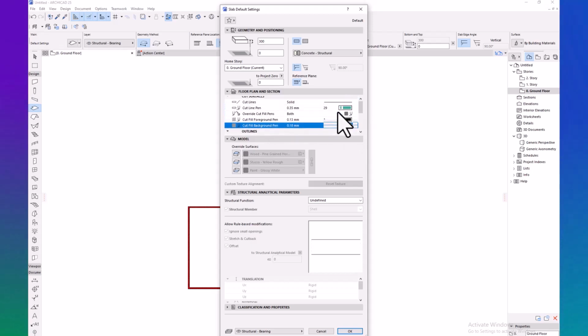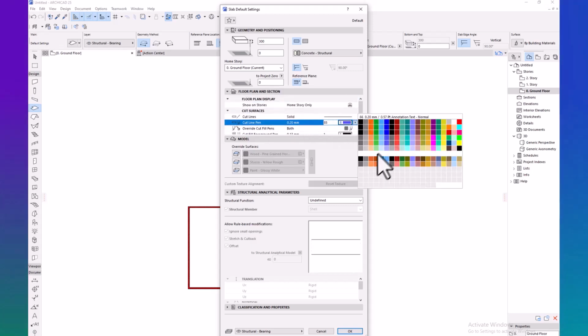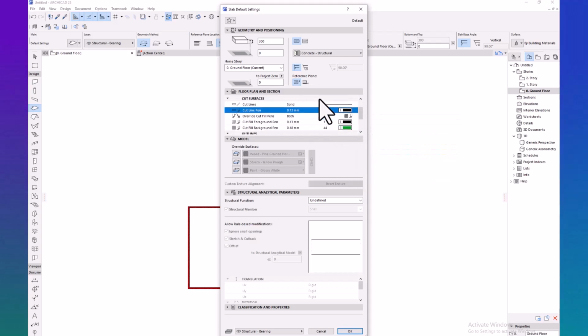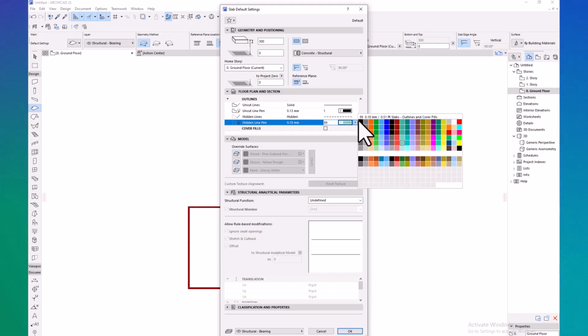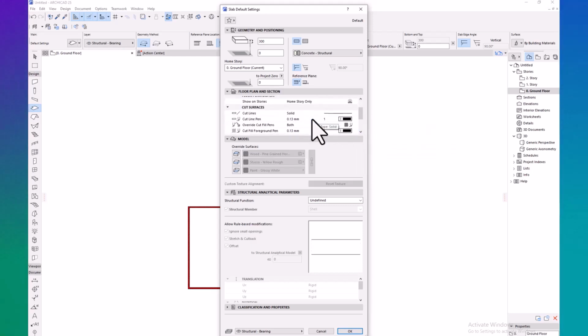Cut and cut, we change this color, we change the outline cut of our pen, we make it black as well. Uncut, let's make that black. Hidden line, make black.